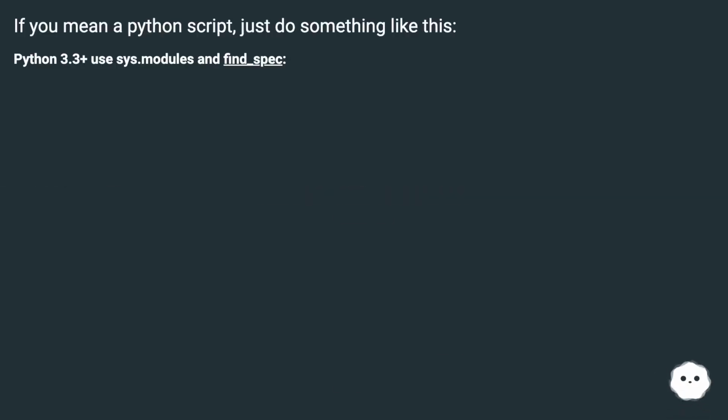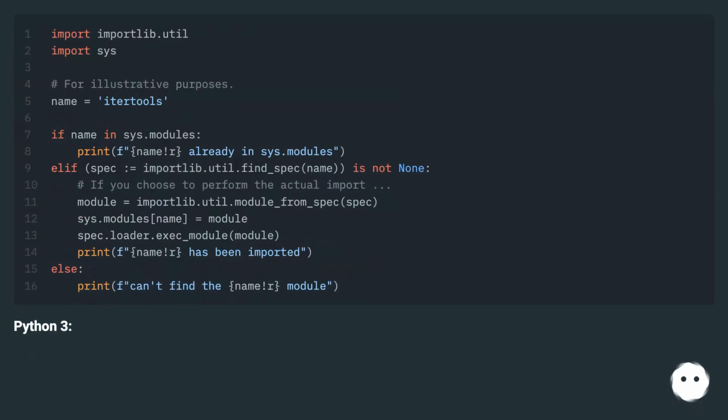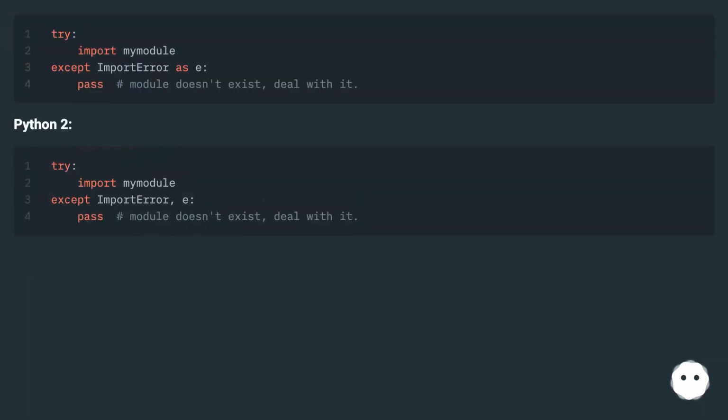If you mean a Python script, just do something like this. Python 3.3 plus: use sys.modules and find_spec. Python 3. Python 2.